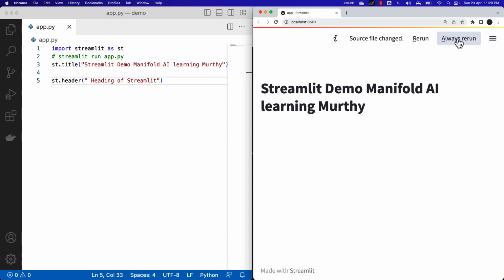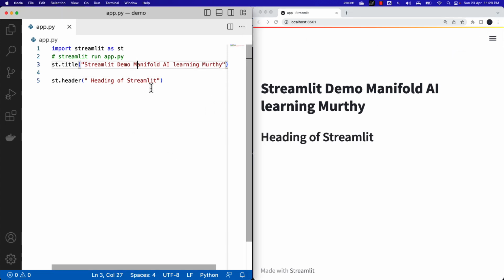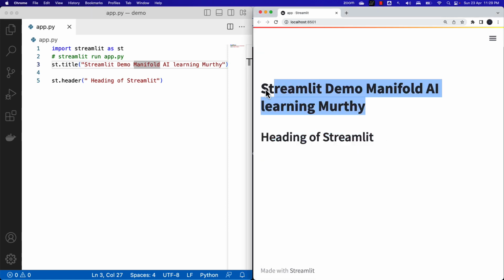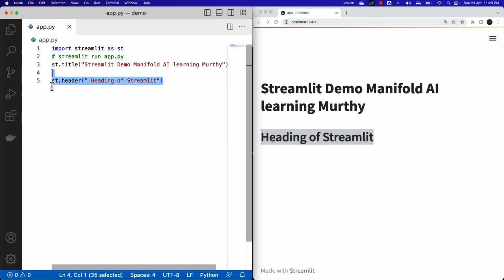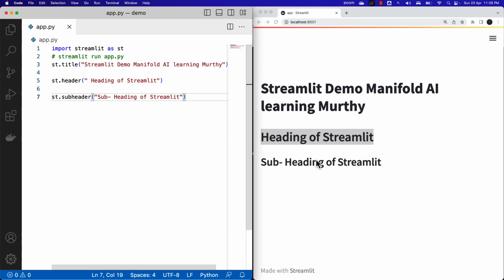If I click on it, anytime that I do any code changes, I'll be able to see its effect on my web app. So it says heading of Streamlit. This is my title. This is my heading. Okay. It also supports subheading as well. It's very similar to heading. So instead of header, just say subheader. Okay. And mention your subheading. Save it. Okay. See, this is how a subheading would look like.